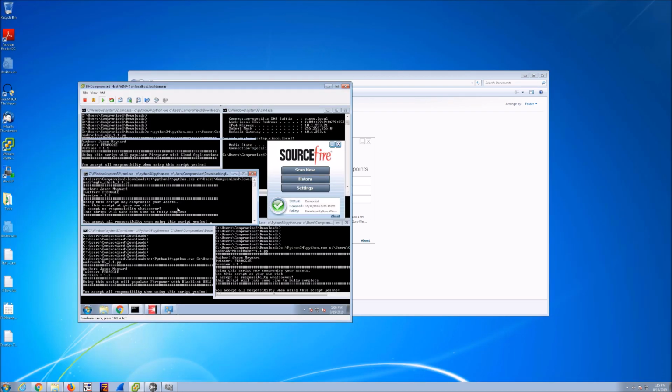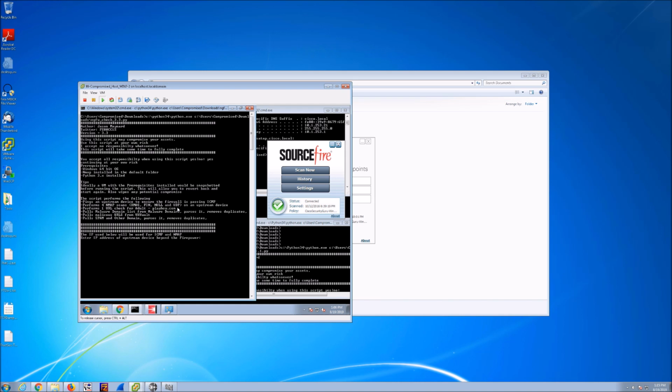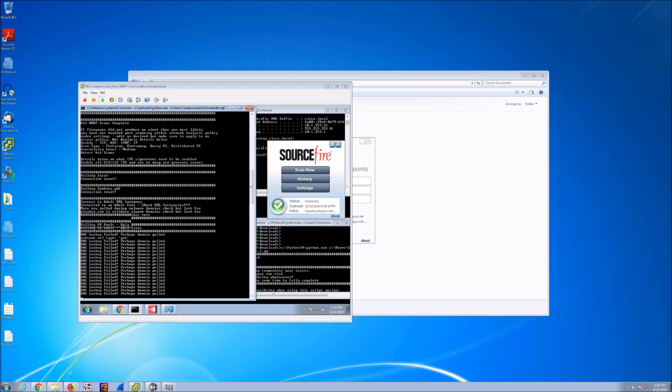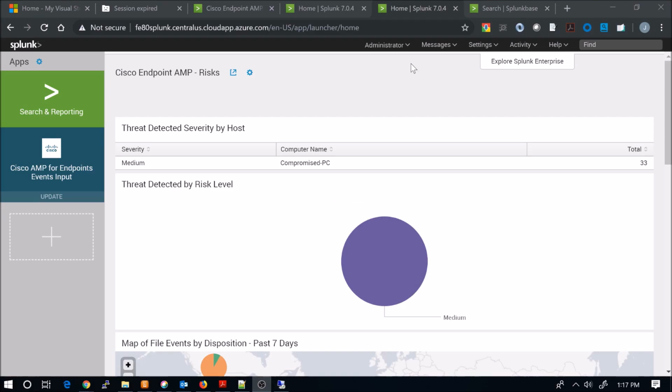I'll go back to my compromised host, and I'll just generate some traffic using some of the scripts I have. Enter an IP address. This will do some nmap stuff. This is really cool too because it actually triggers some StealthWatch Cloud alerts as well when I start doing some of these scripted tests.